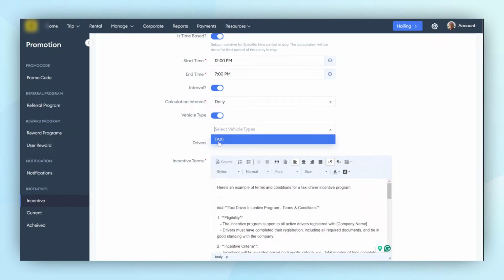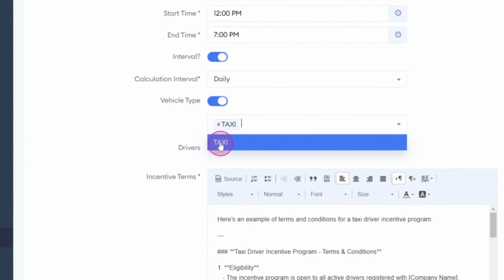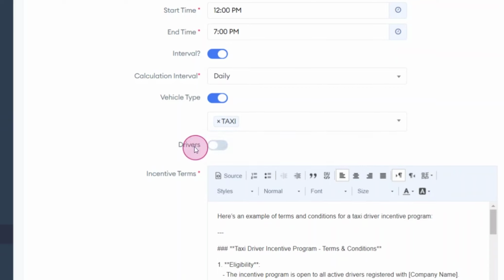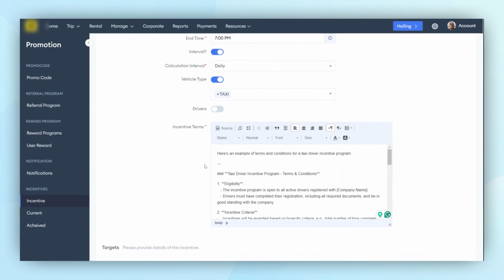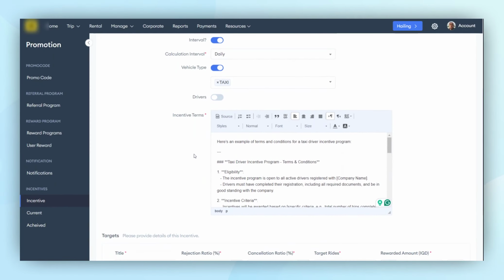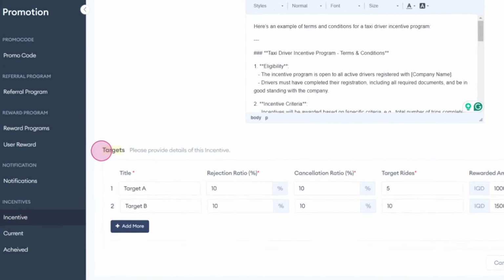All created vehicle types will appear in the listing. If an admin wishes to create an incentive for specific drivers, they can select the drivers from the listing. After making the selection, the admin can define the terms of the incentive program. These terms outline what drivers need to do to qualify for the incentive. Once the terms are defined, the admin can set targets.